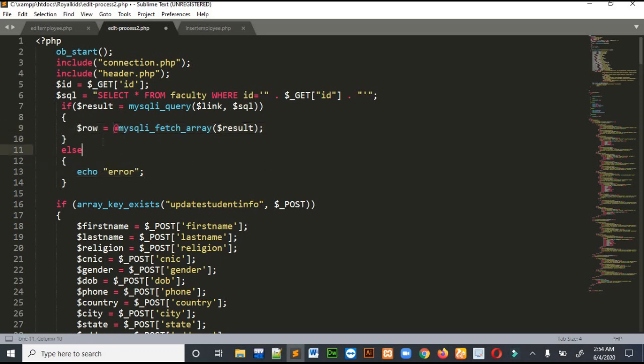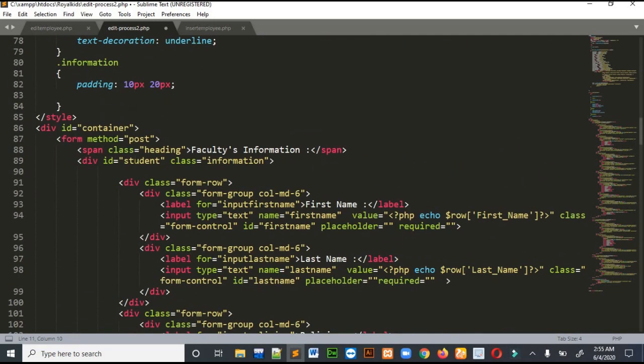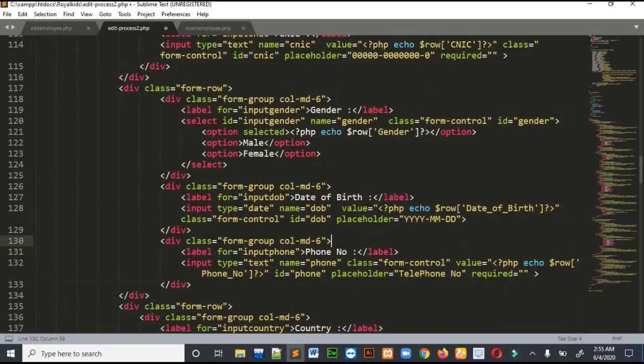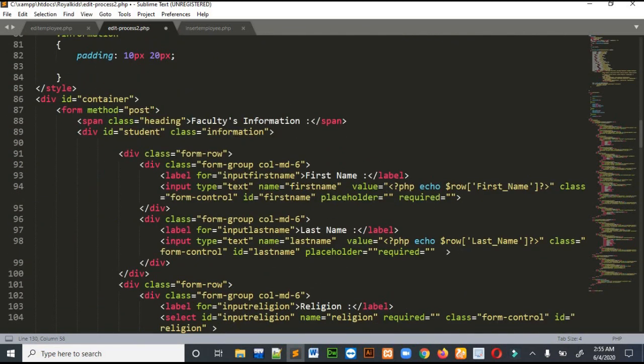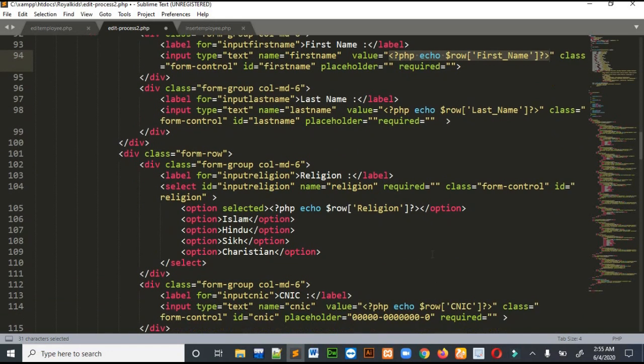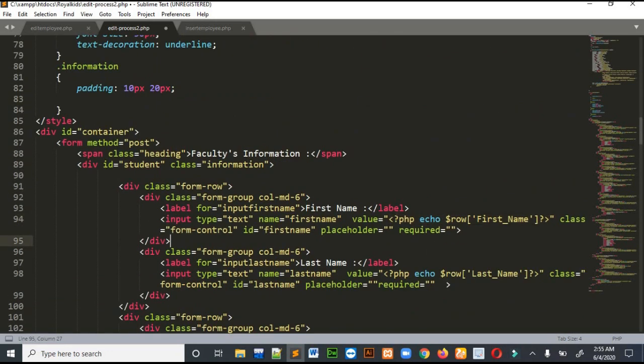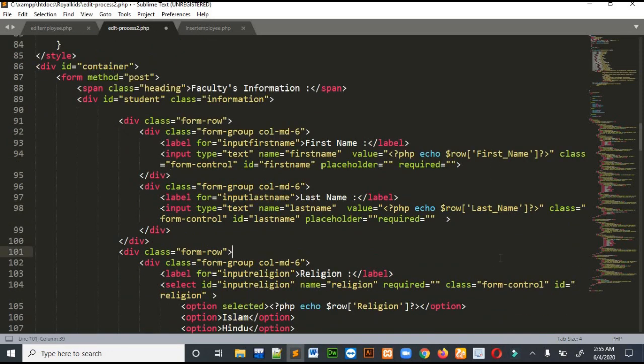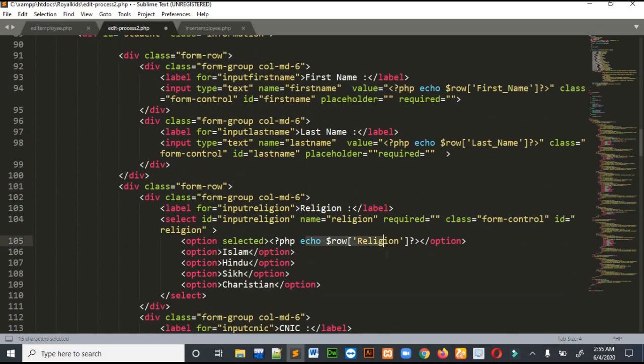Then I use the same form which I used to insert the data of an employee to show the data of that employee. You can just copy and paste that form, exactly the same. The only thing you have to change is the value attribute. You have to write this syntax in the value attribute of every input, and it will show the data to the user. We use PHP tags, echo the row, and then the column we want to show. Then the first name, then the last name, then the religion, anything you want.